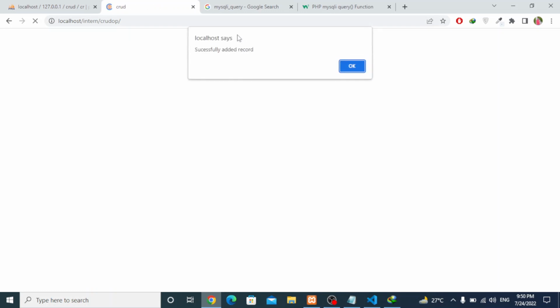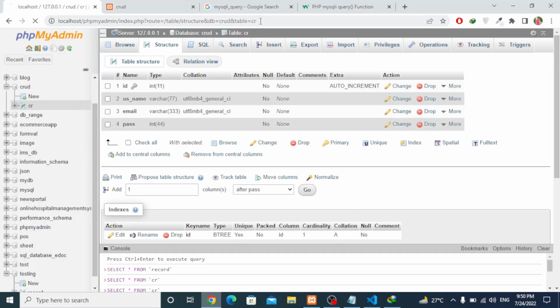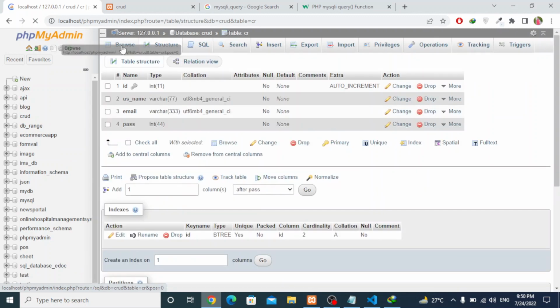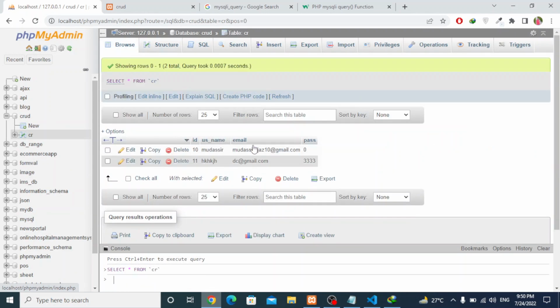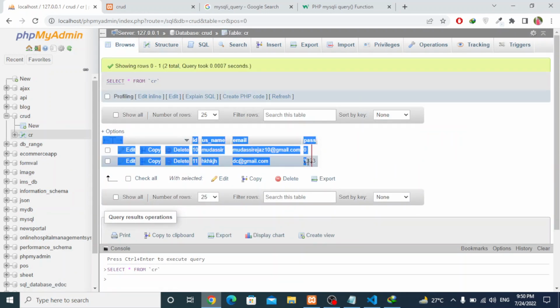So here is the name, I use Mudassir, and the email, everything dc at the rate gmail.com, because I put the required attribute on the form, so we must provide it, and the password will be 3333. Submit it. Record successfully added. And now check it. Refresh and go to the browser. Yes, now it's working successfully.